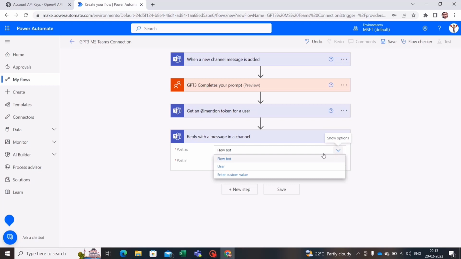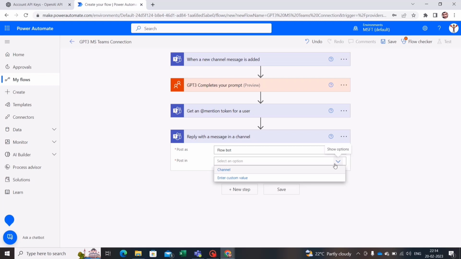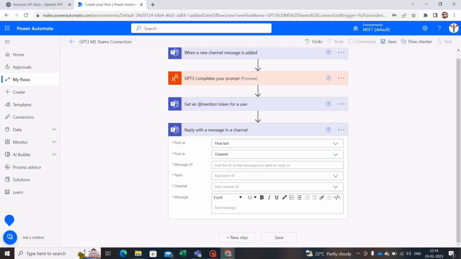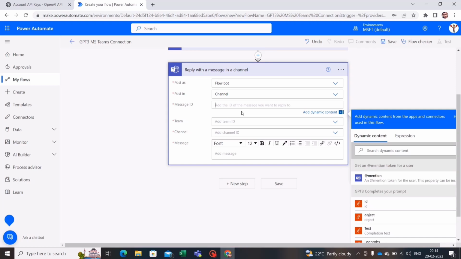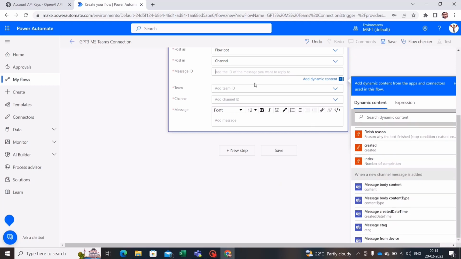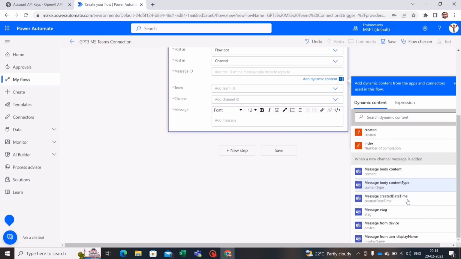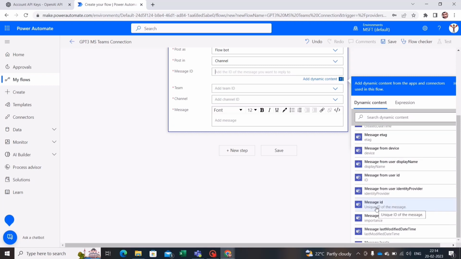And here there are two options, Flowbot and user. So let's select Flowbot for this one, so that we can differentiate whether it is coming from Flow or it is coming from user. And post in. It is asking me where exactly do you want to post. So let's select channel. And then it asks me a lot more information. Message ID. This message ID is actually the message ID to which you want to reply. So that would be coming from our very first trigger activity. And this is your message ID right here.